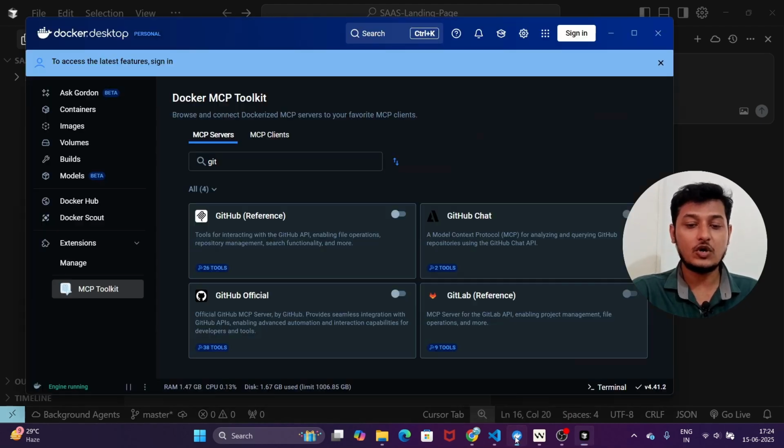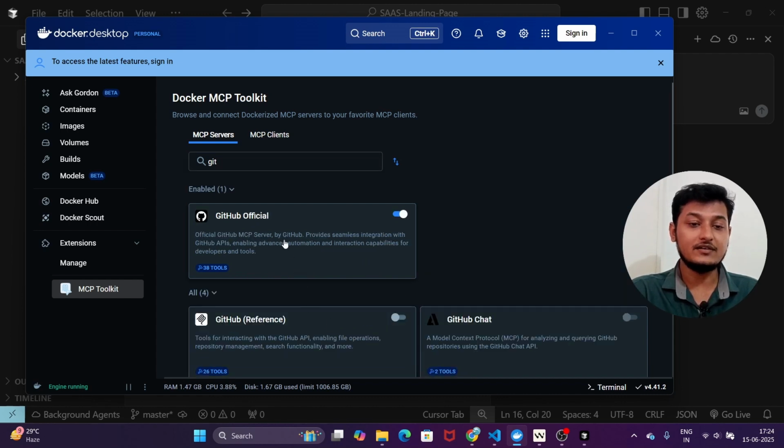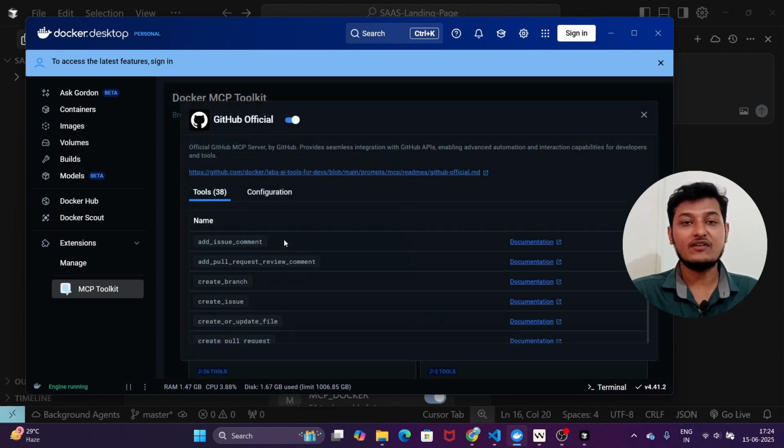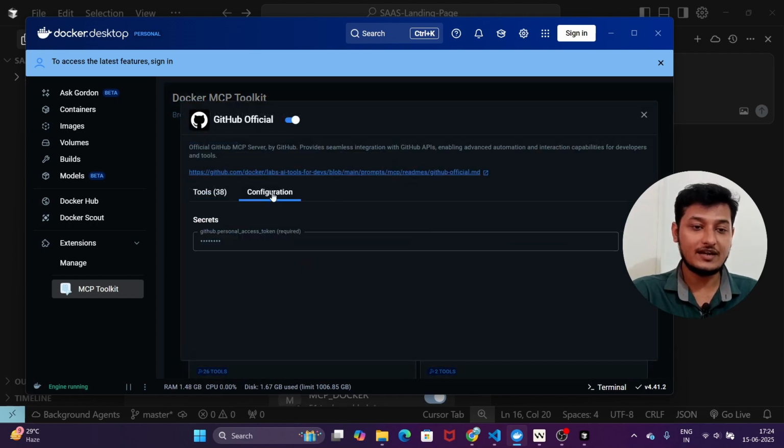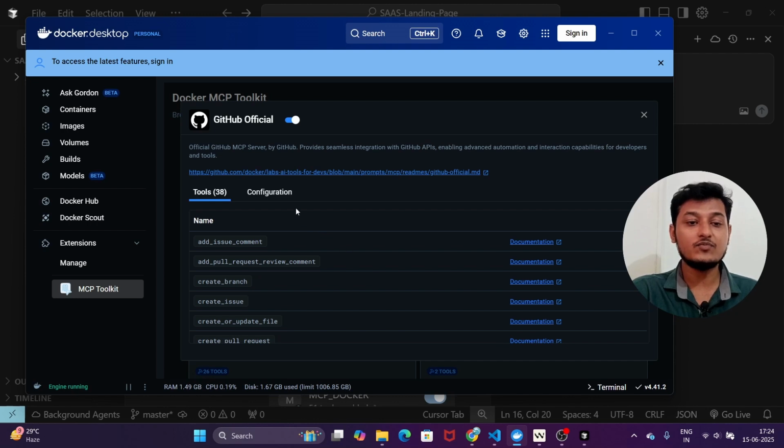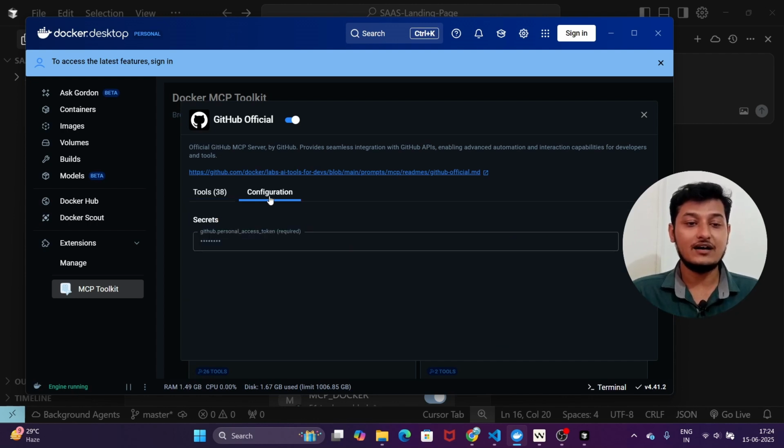Now if I go to Docker Desktop and search for GitHub, you see many GitHub MCPs showing here, and I am interested in GitHub Official. If I turn this on, it will ask for the configuration token, so provide that token under this configuration tab. I have already provided my own. The advantage I was discussing is that if you provide the token inside Docker, it will remain protected, because it is an isolated container.